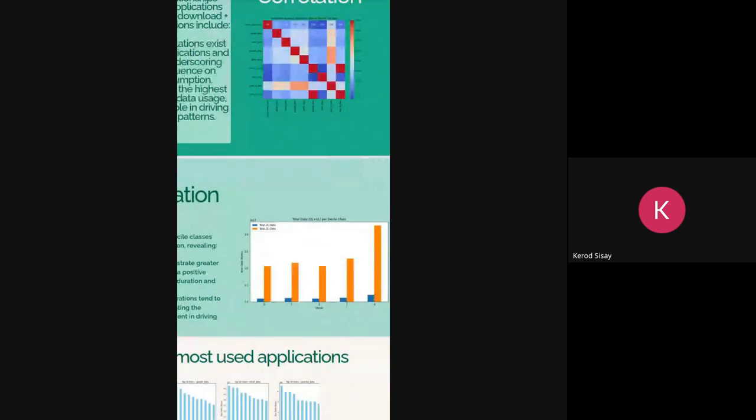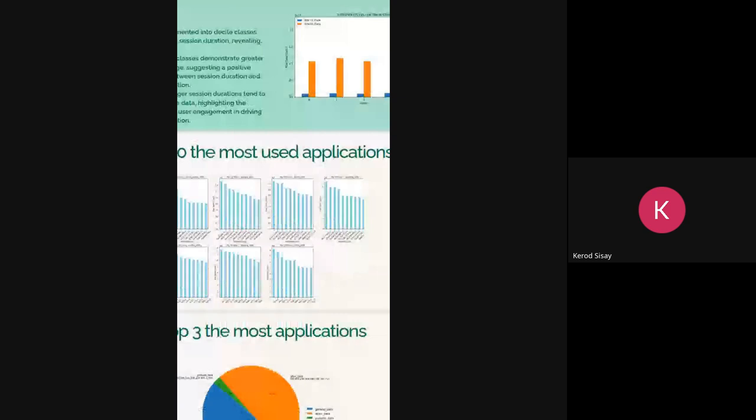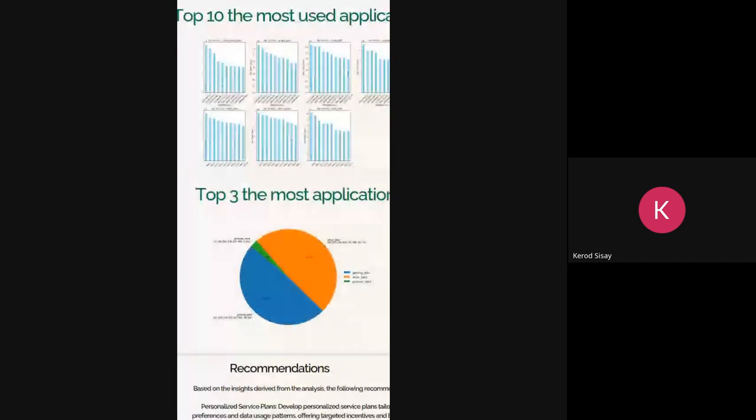In all the segmentations, downloading the data contributes more to the telecom company, as customers are downloading more than uploading the data. I also got the top most used applications with respect to the users, because actual users are identified by their ID. And I get the top most used applications.